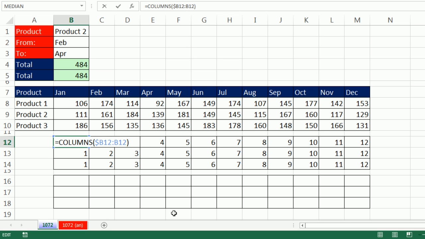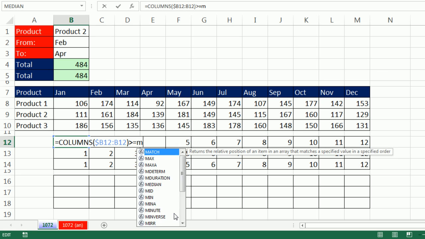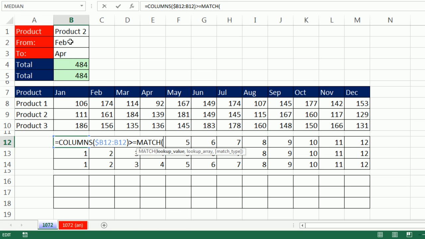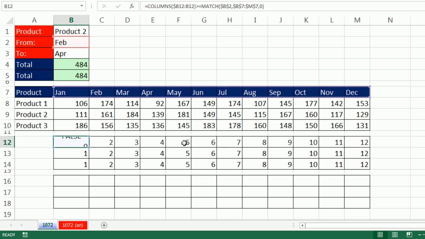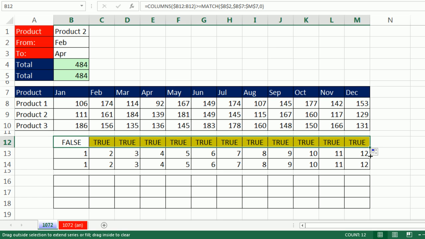So watch this. I'm going to say, are you greater than or equal to? And then I'm going to use match. Match to look up February, F4 to lock it within this range right here, F4, and then comma 0. Now what does match do? It returns the relative position. So 1, 2, February is the relative position in this list. Columns is a formula number incrementer. This will just give me the relative position. So when I Control Enter and copy it over and down.